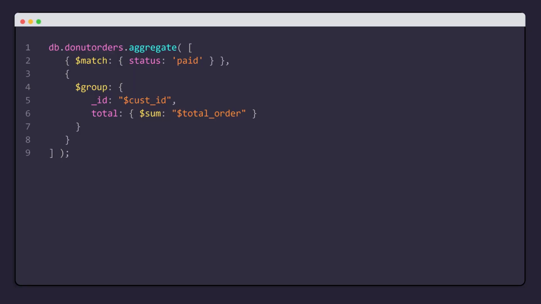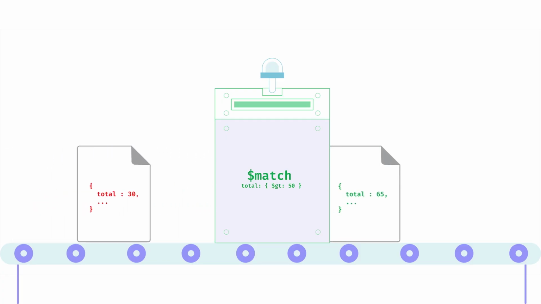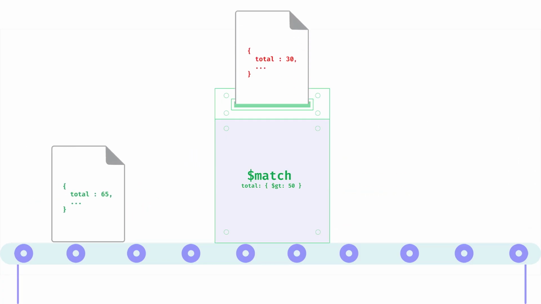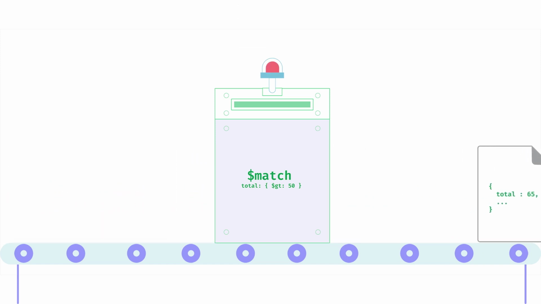So, if I wanted to expand on this aggregation and find my top customers, I just need to add another stage. This last $match stage would filter my resulting documents even further, returning only the customers that spent more than $50 on donuts. Loyal sweet tooths, indeed. And those are the Quick Bytes on MongoDB's aggregation pipeline.